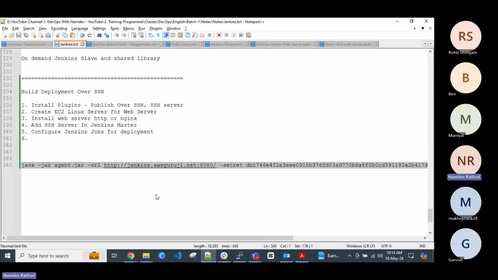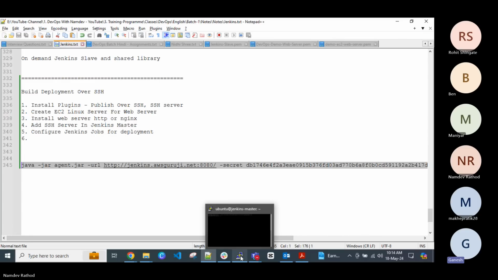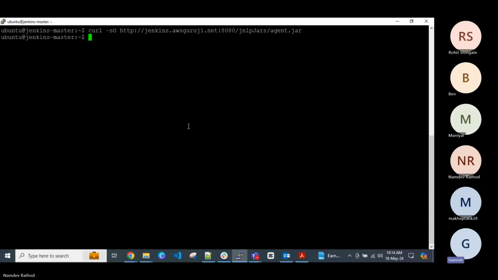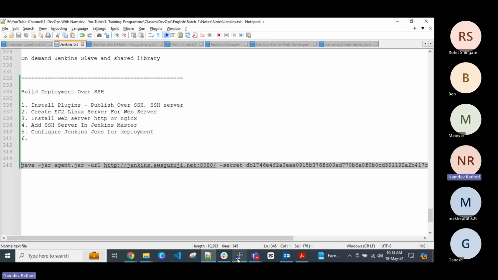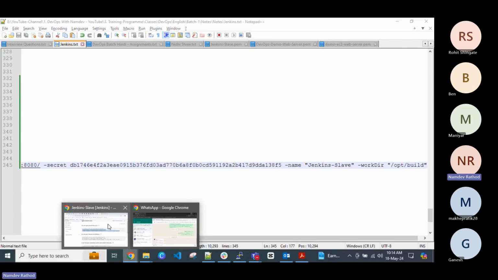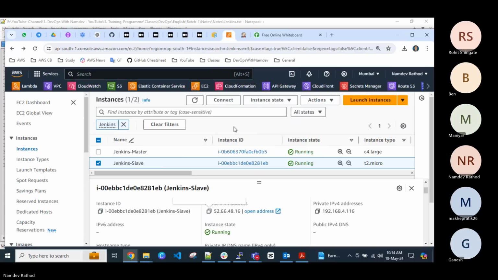Either you can try from the master server or from the slave server as well. From both sides it will work. Because we have tried with the slave server only, but it was not working. In this case, you can see the remote location, the opt build, is giving an issue. So let's go to our remote server and add that permission on the slave servers.